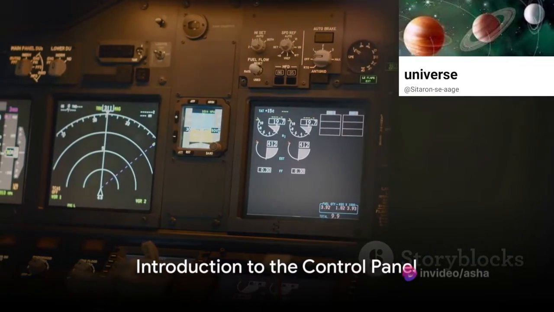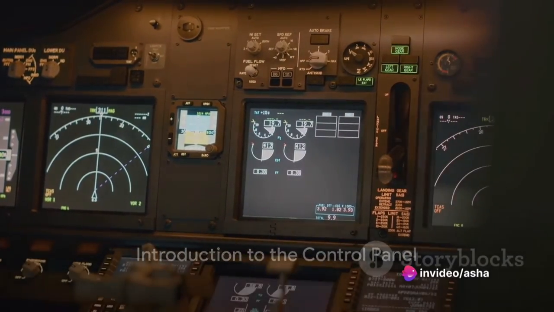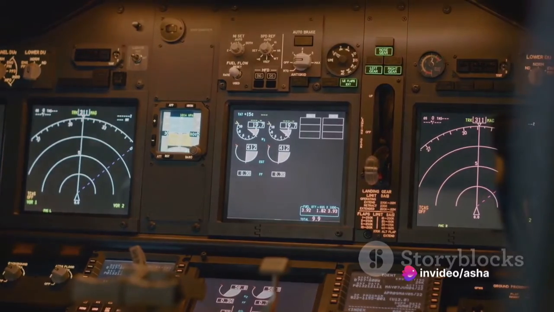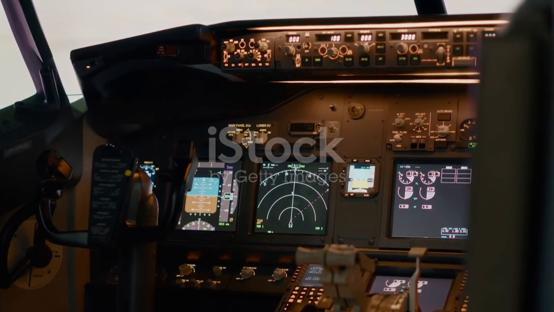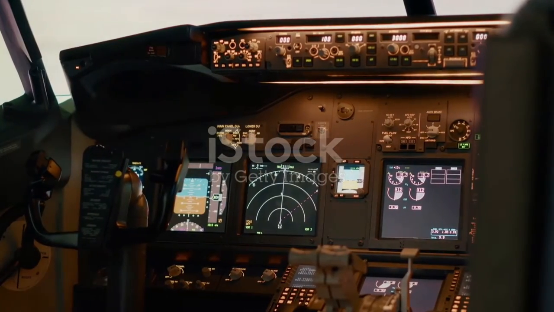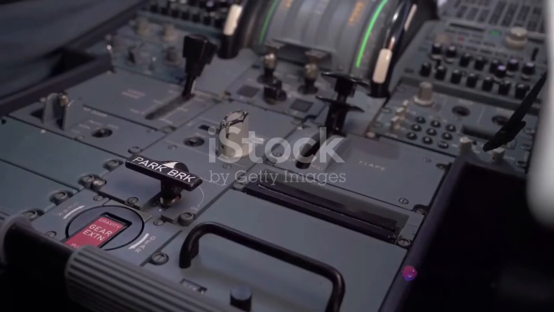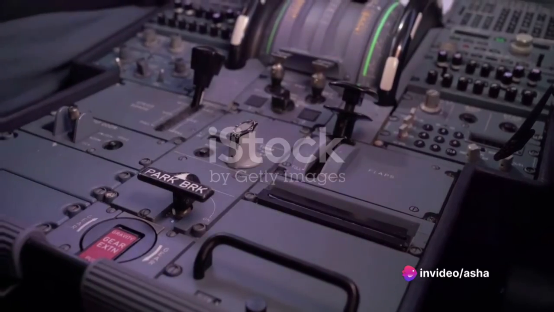Have you ever found yourself pondering over the intricacies of an airplane's control panel? It's a fascinating world of buttons, knobs, and screens that command the massive machine soaring thousands of feet above ground. Today we take a flight into this intriguing world.